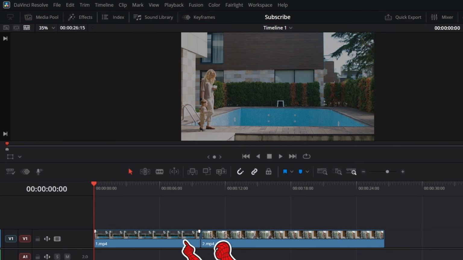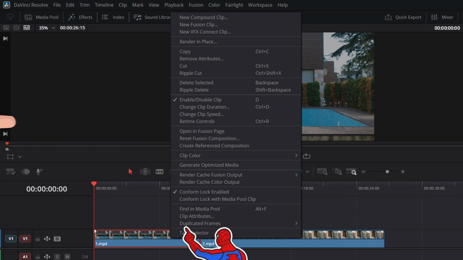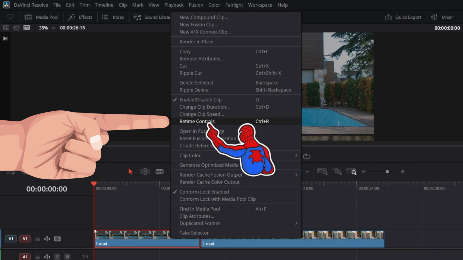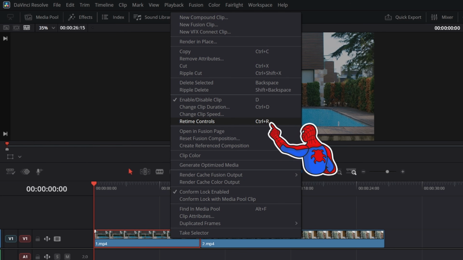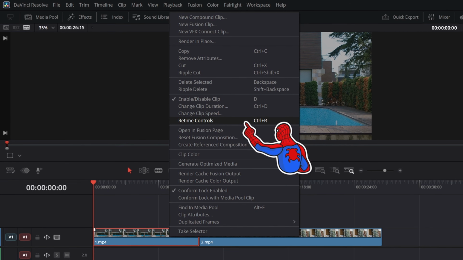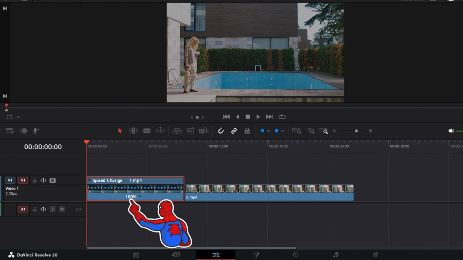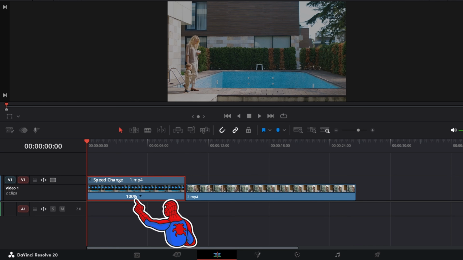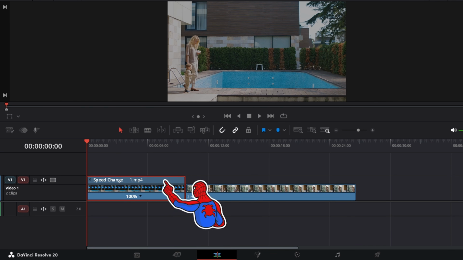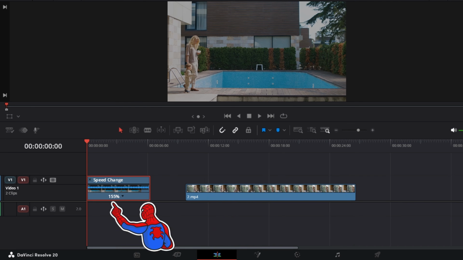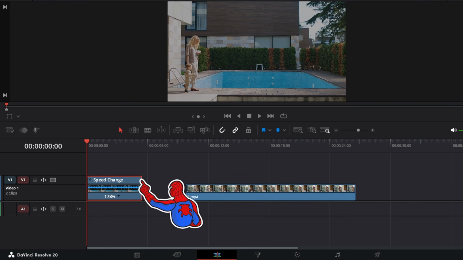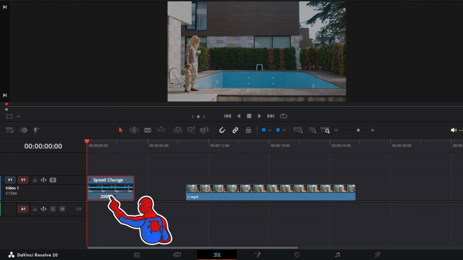Next, let me show you how to change speed using retime controls. Click on the video, then right click, click on retime controls, or you can press Ctrl R or Command R on your keyboard. And this is what you will see. Below we see the speed, the default is 100%. To speed up the video, you can drag the top area. I drag it to the left, and the more I drag it, the more the video will speed up, like this. Here you can see the speed of the video.